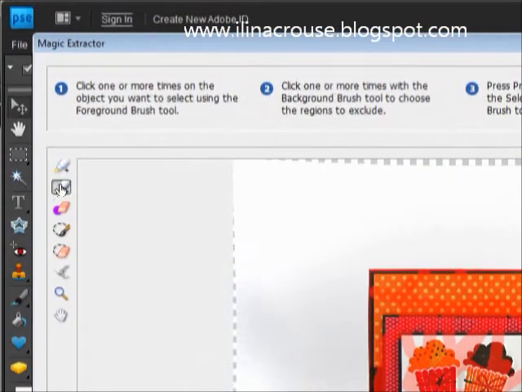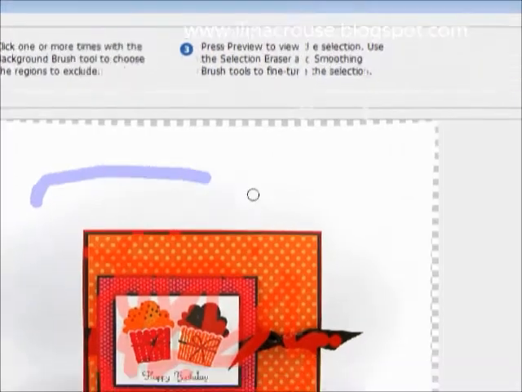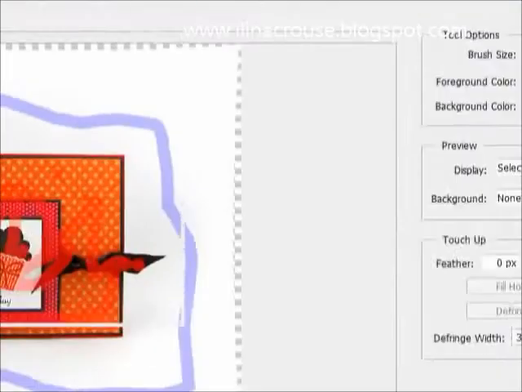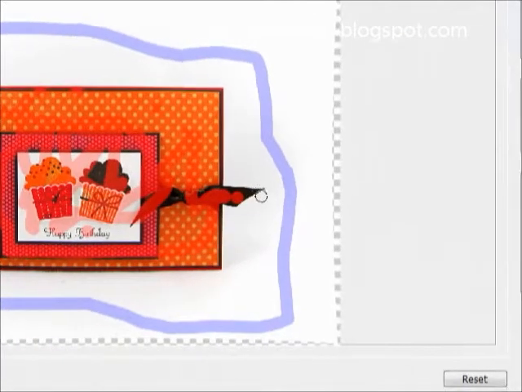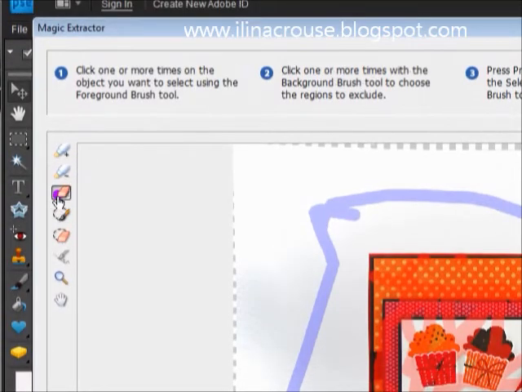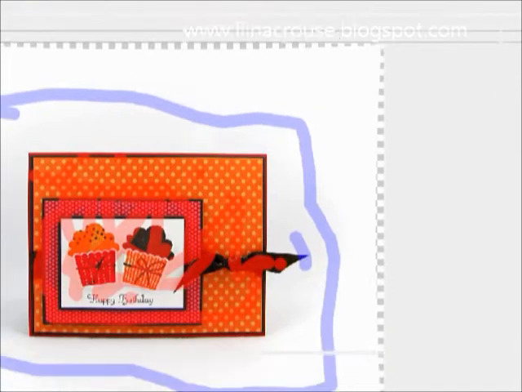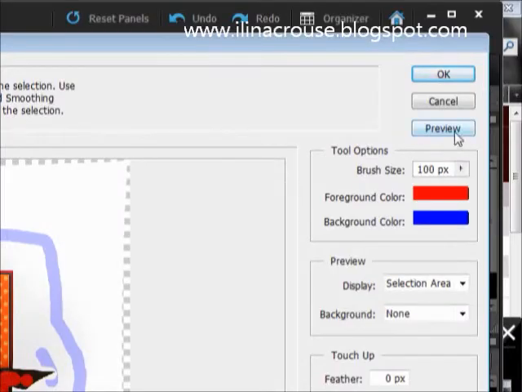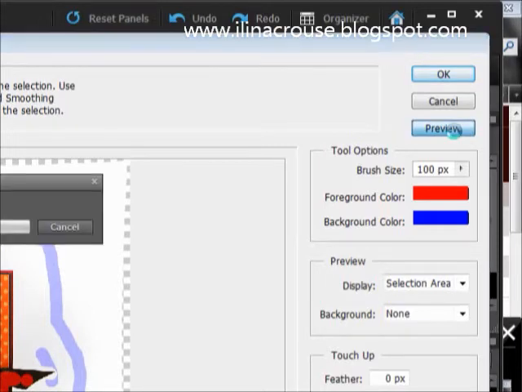So there we go. And next I'll select the background, this will be blue. Just draw lines. In case you go over parts you don't want removed, like for example that, you can select your eraser tool, the point eraser tool, and erase that. Then you can do preview and see which parts are staying and which parts are going. You will notice there will be a checkered background for the parts that are going to be removed.